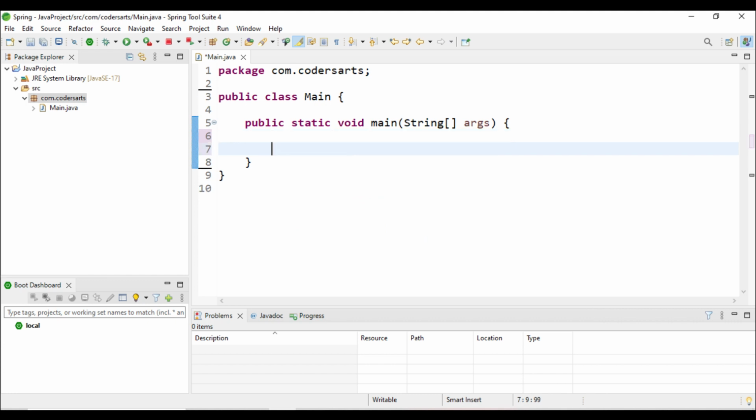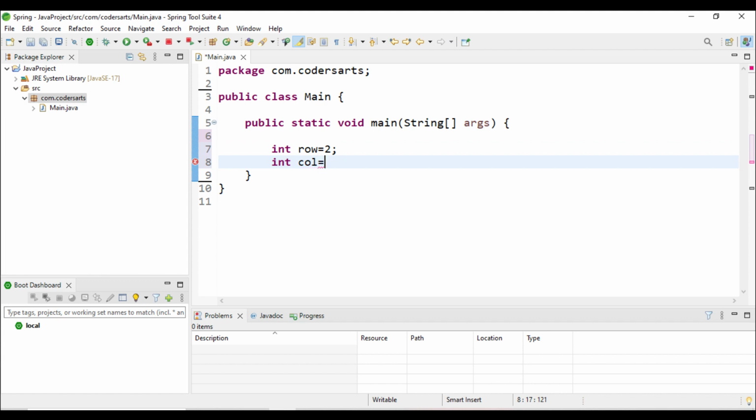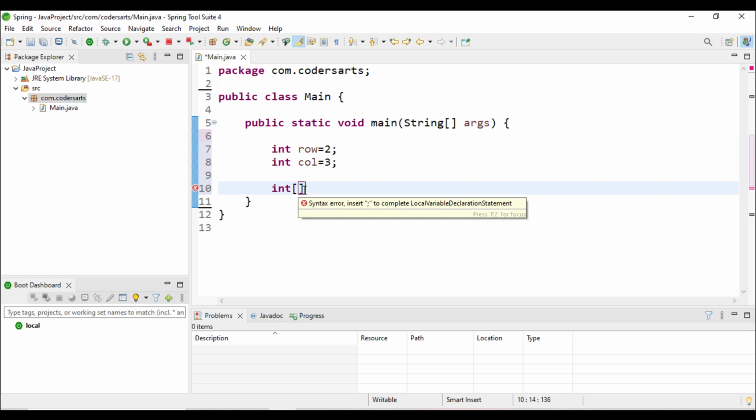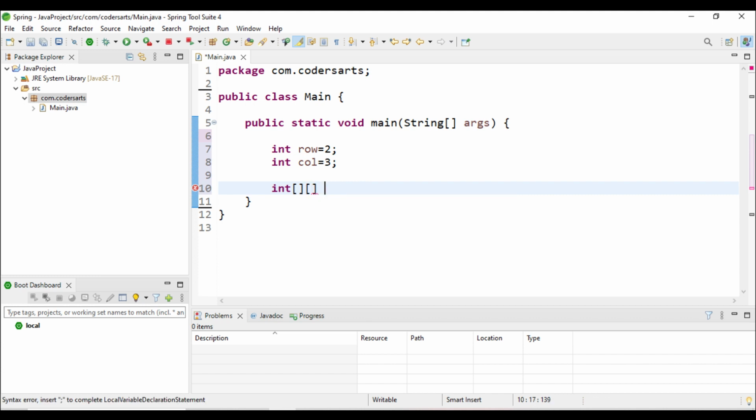After that, we have to take int row equal to 2 and column equal to 3. And after that, we have to create two arrays. So I will create a multi-dimensional array. To create a multi-dimensional array, first of all, we create the singular array, so this is the data type. After that, to make it a 2D array, we just give one more opening and closing square bracket. And after that, we give array1 as the variable name.